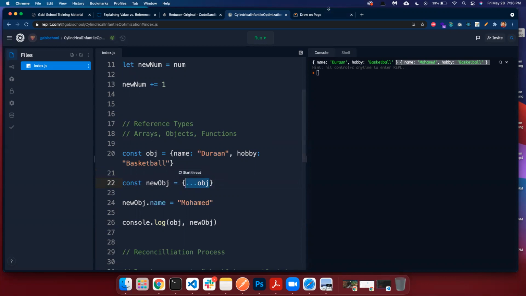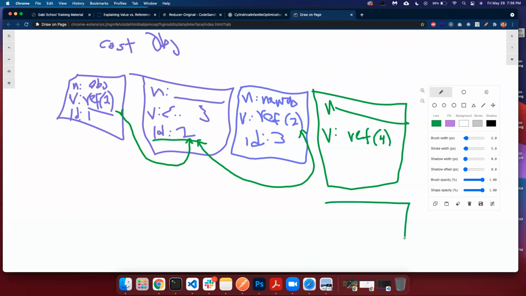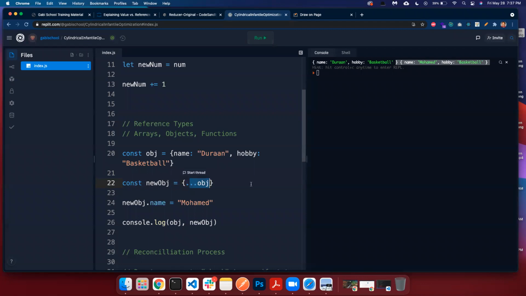So this creates a new reference. In our drawings, it will be like a new reference here. We'll have a name, and then the value would be a new value. So this will create a reference to somewhere else. So this would be like 4, and then it will create another box with a name, and then the value would be the new object. So this would be new object data, and then also it will have an ID. So that's what it does when you use spread operators.